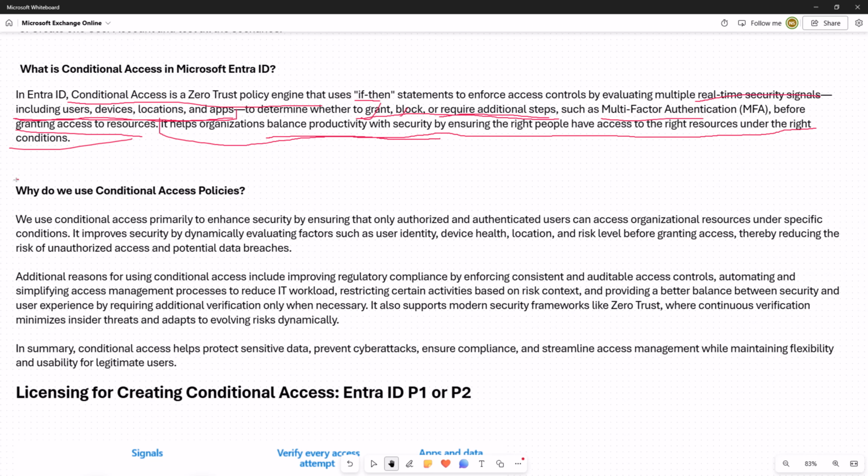So why do we use conditional access policies? We use conditional access primarily to enhance security by ensuring that only authorized and authenticated users can access organizational resources under specific conditions. It improves security by dynamically evaluating factors such as user identity, device health, location, and risk level before granting access, thereby reducing the risk of unauthorized access and potential data breaches.